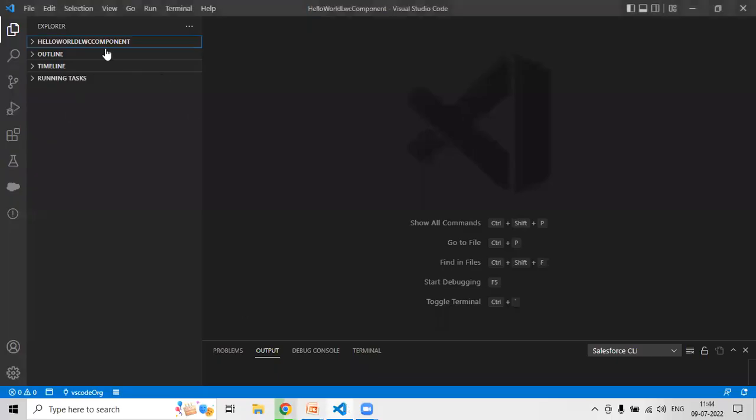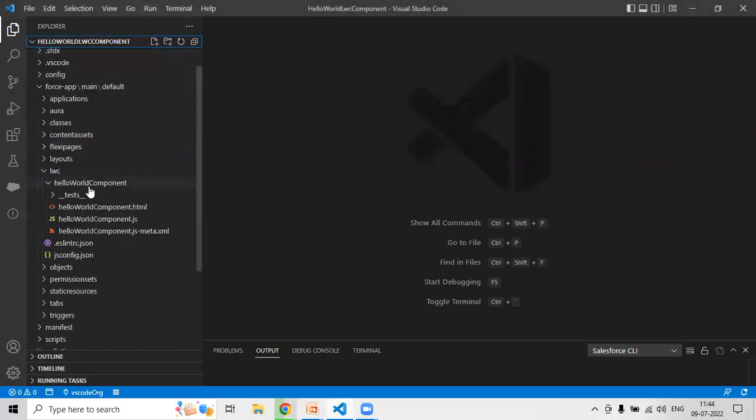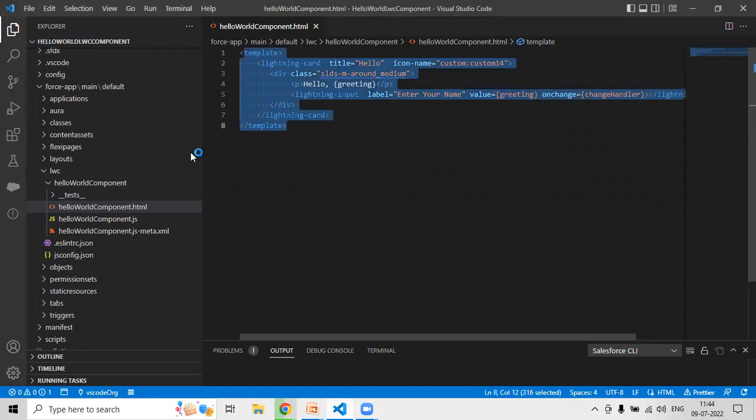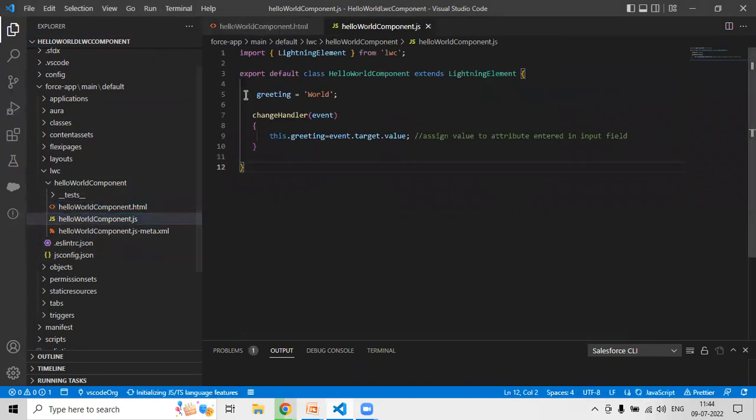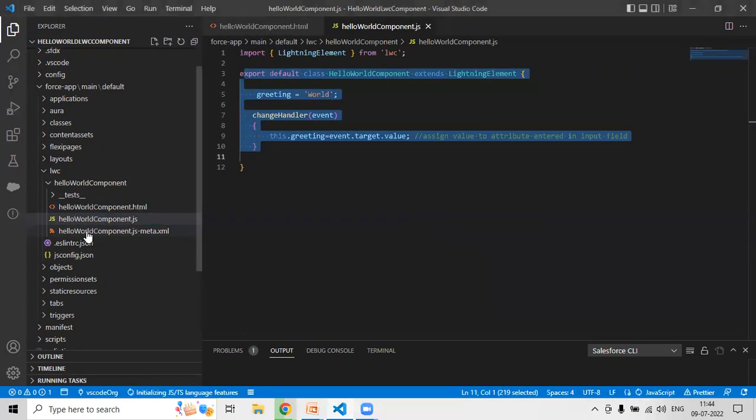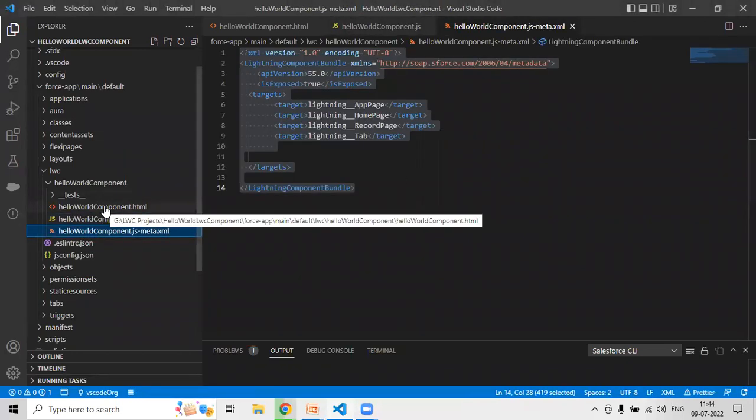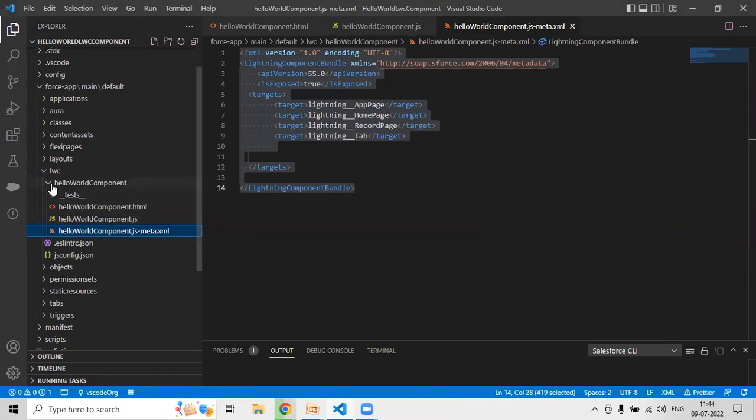As you can see, I've already downloaded Visual Studio Code, and this is a sample LWC component. I have created one LWC component. We'll set it up once again, but I'm just going to demonstrate that we have one HTML file, which is our front end. Then this is the controller class for this, and we have a component.js.meta XML. So these are the three files we need to create in order to create one LWC component.